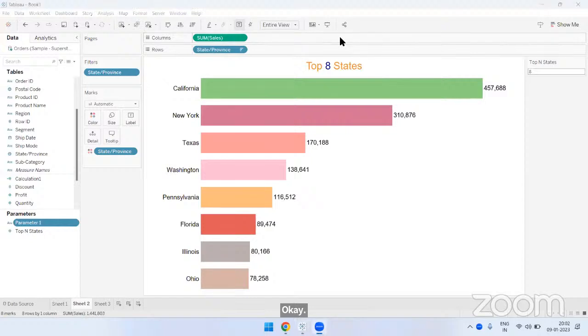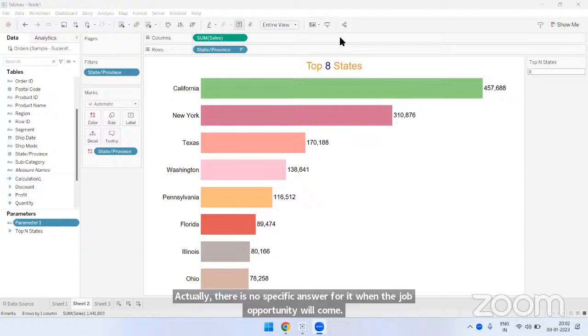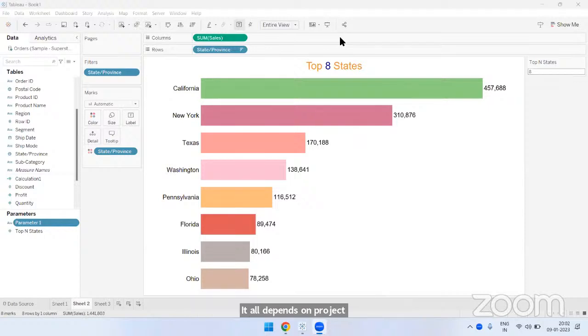Please tell the career roadmap journey for data visualization, being a fresher, how to get a job. Getting a job is in no one's hand, right? There is no specific answer for when the job opportunity will come. It all depends on project requirements, how critical the project needs people from a Tableau background, how many people are to be hired, and they also have some budget constraints. Indian companies don't want to pay more.